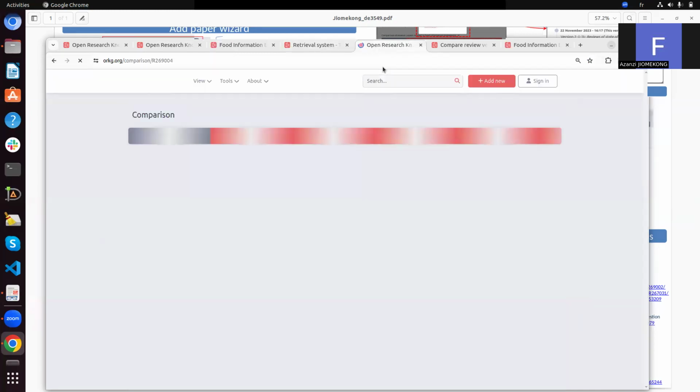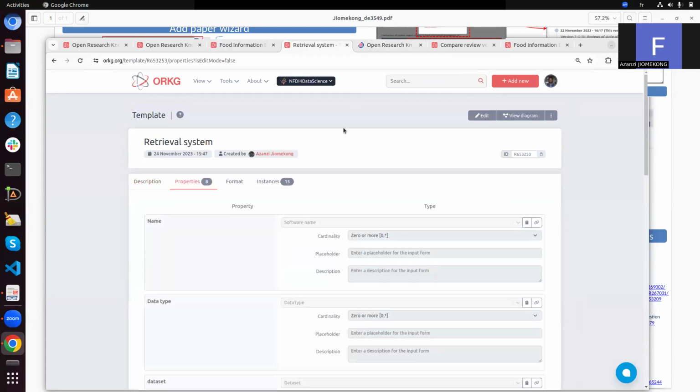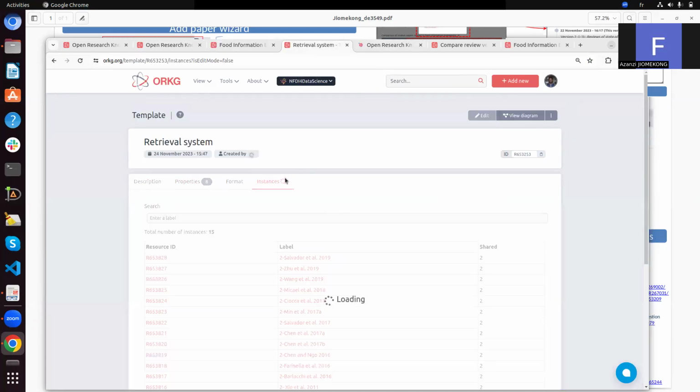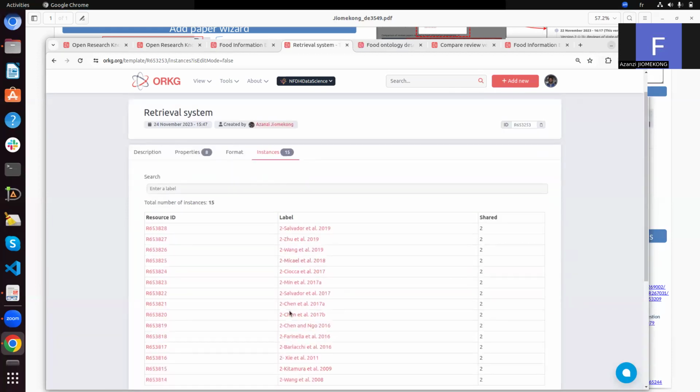Then here, this is an example. And in this example, you can also see the instances of this template. These are the different systems that are published by different authors related to food retrieval systems.